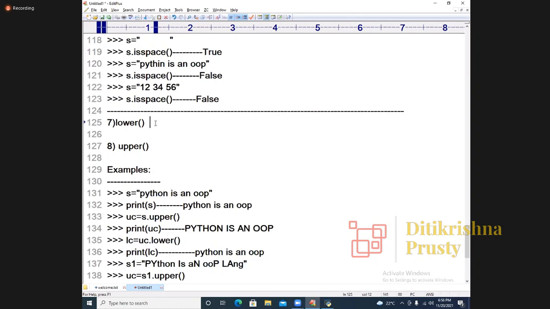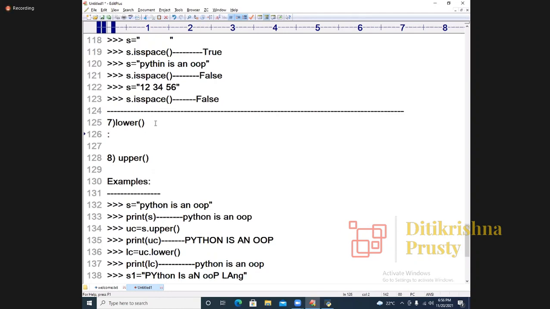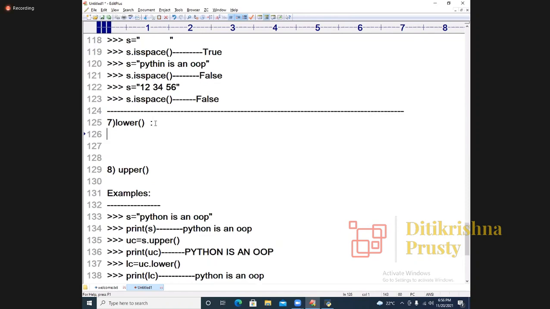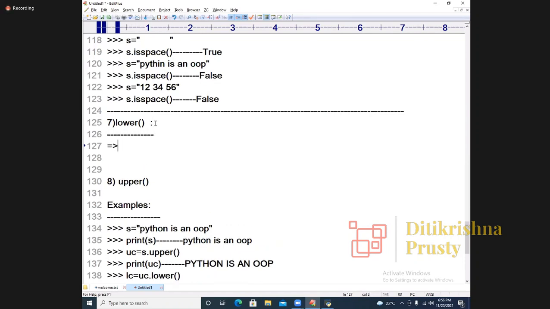Now you see, now I am writing this function here. This function converts the str data into what? Lowercase. You see the syntax: strobj2 is equal to strobj1 dot lower. Yes.